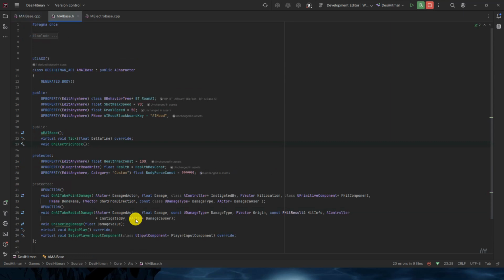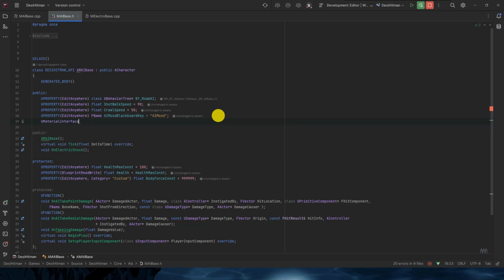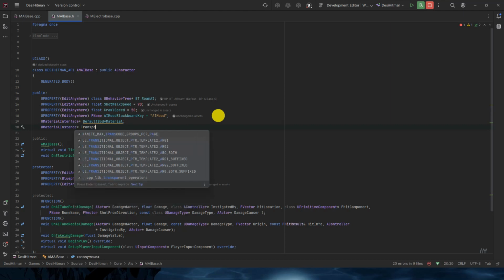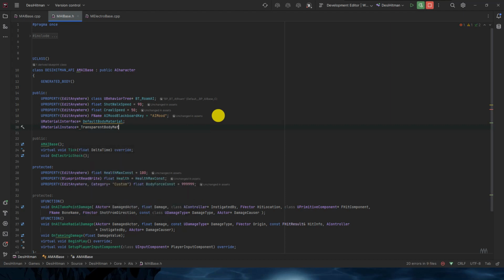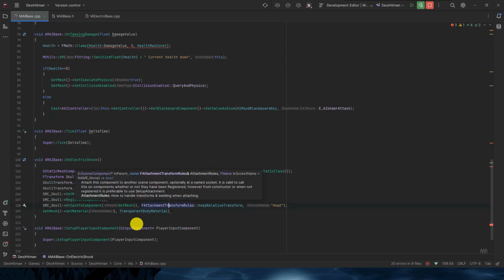We don't have it, we will create it. U material interface default body material, U material interface transparent body material. Okay, we will add edit anywhere tag, so it is accessible in the blueprint. Perfect. So as soon as we hit this function, we will replace it with the transparent body material. We will check if it is null or not.